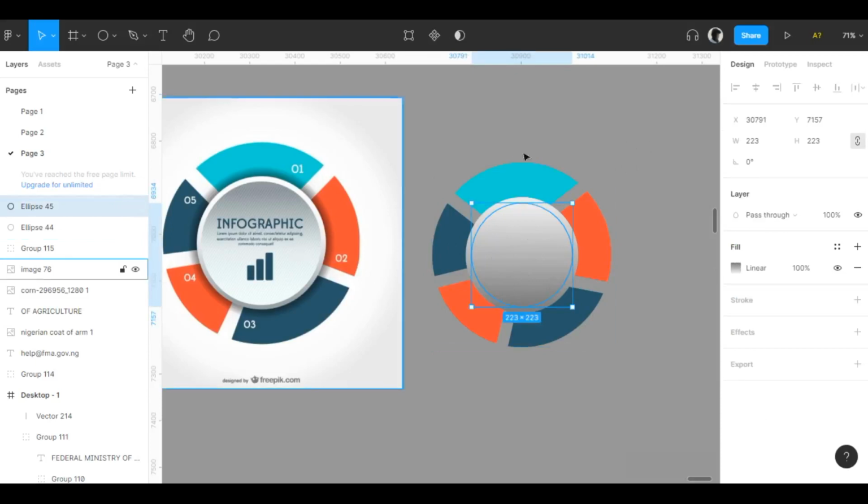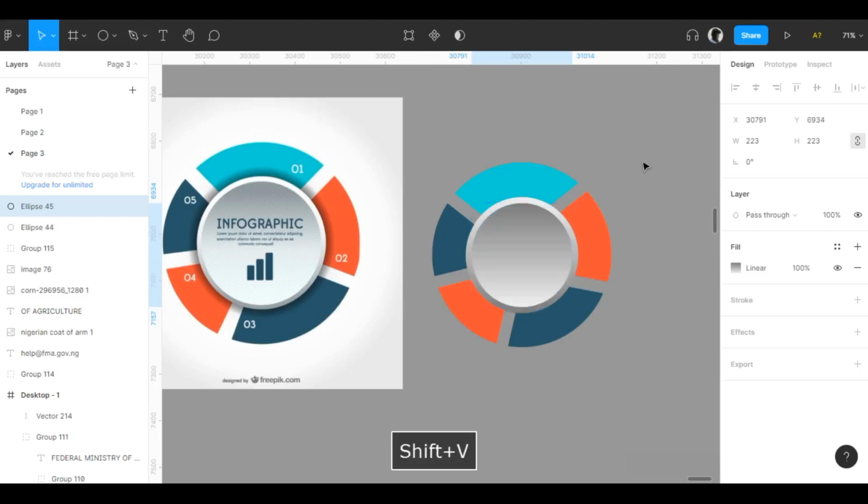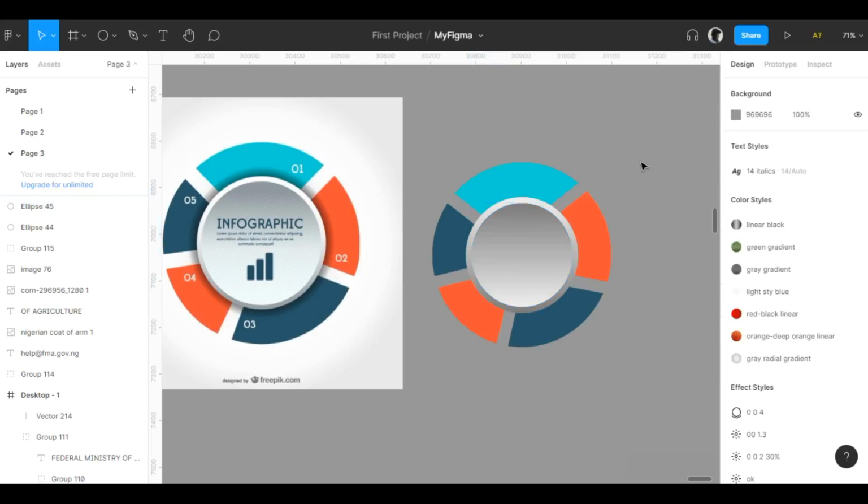To actually have it like a button, we're going to flip the outer circle by pressing Shift V. By pressing Shift V, it will vertically flip the circle, and you can see the circle is formed as if it's a button actually. So that is it. Now the outer circle has a kind of shadow that makes the segmented circle look like a hole that contains the two circles.